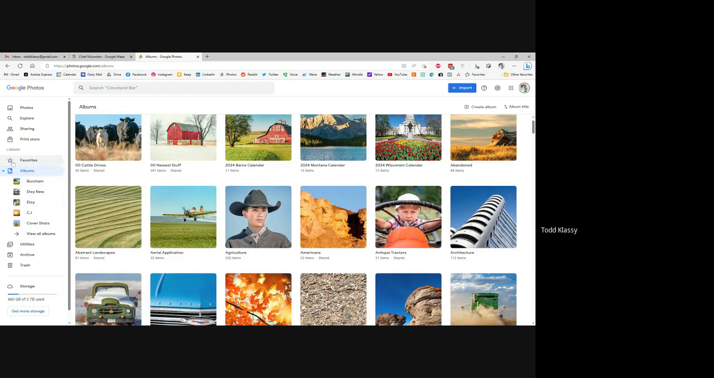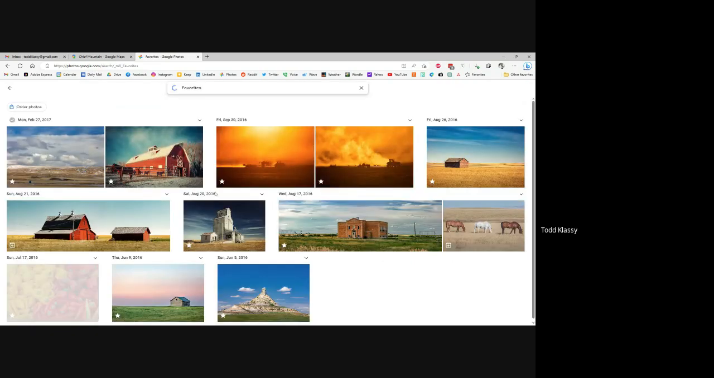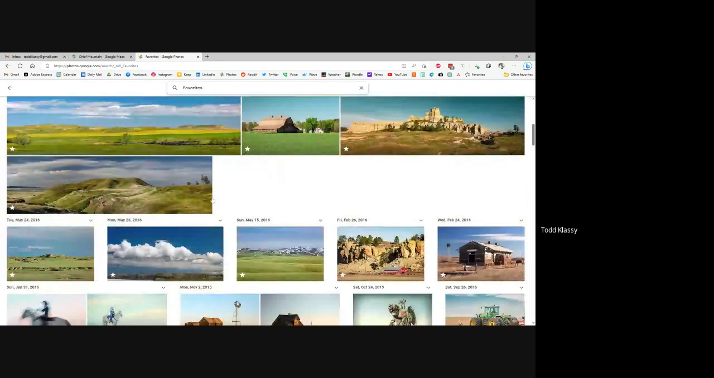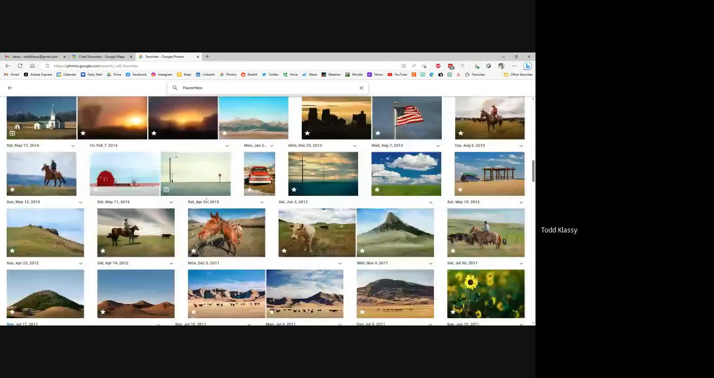Now, Google Photos has a method for highlighting photos called favorites. These are anything but my favorites. What I use it for is to highlight those that at some point I need to go back and re-edit. But I just don't like the color on them. I don't like the exposure. There's something about it I don't like.